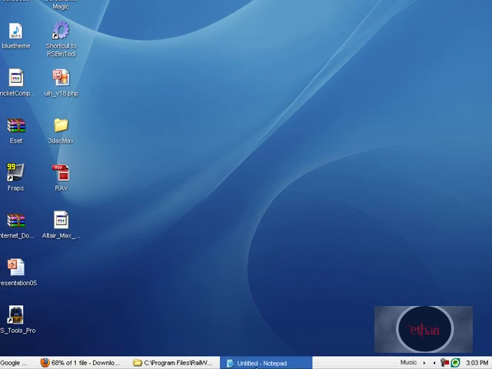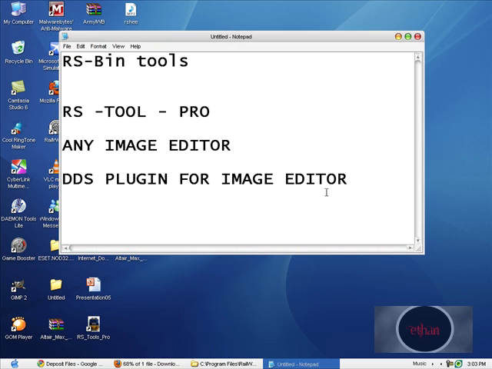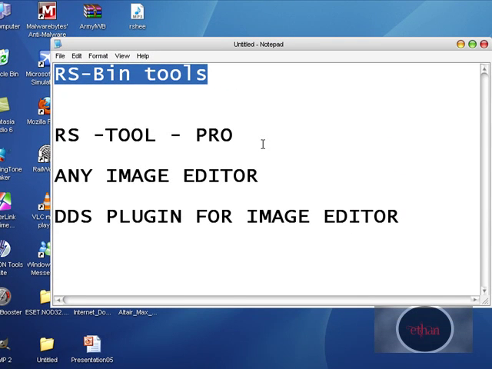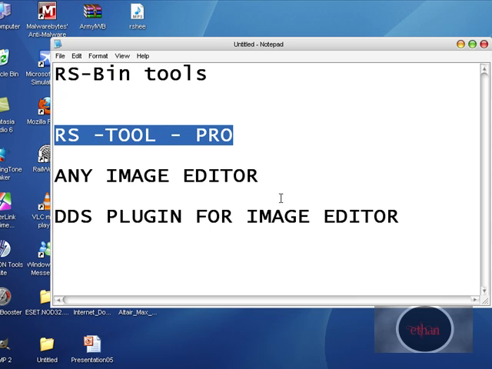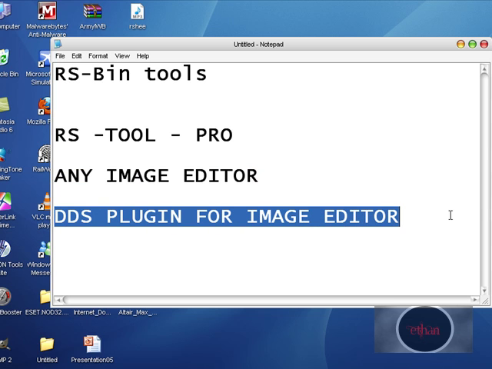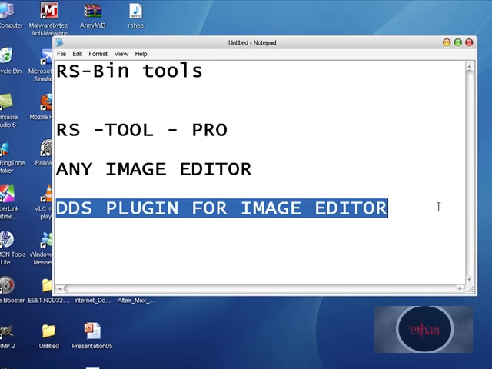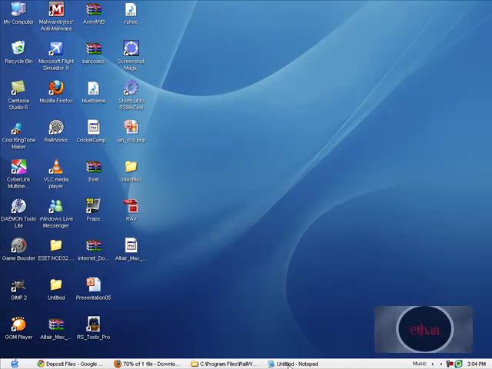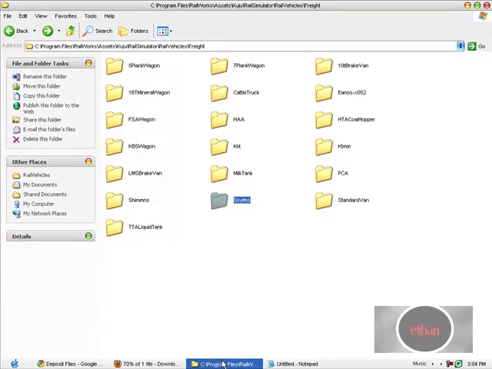Anyway, let's get started. First of all, for the tools we need: we're going to need Reskins tool for editing, for converting the TGPDX into DDS, RS Tool for editing the bin files, and any image editor. I'm using Photoshop in this tutorial, and a DDS plugin for the image editor you're using. I'm using a Photoshop DDS plugin. If you are using Paint Shop, you can use a Paint Shop DDS plugin. All four of these are available on our site, so check it out and enjoy. After installing them, let's get started.